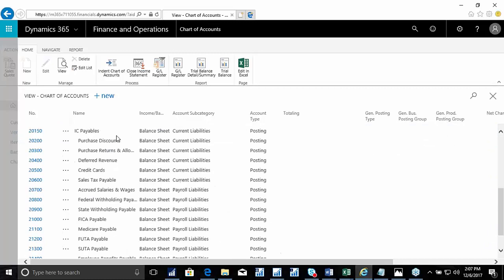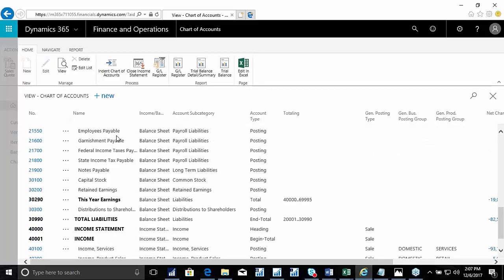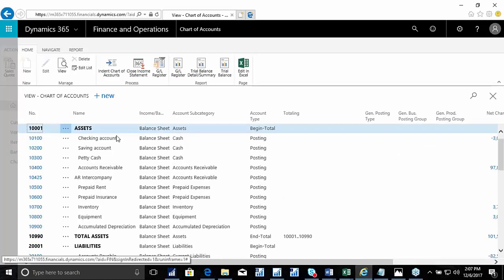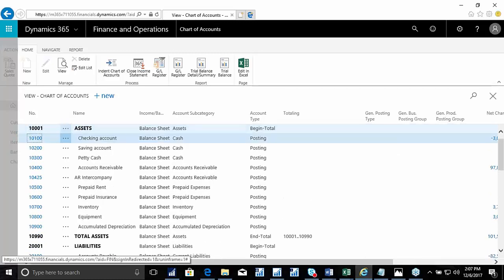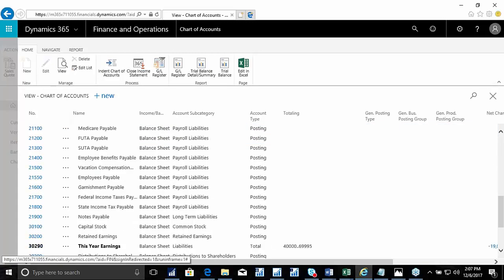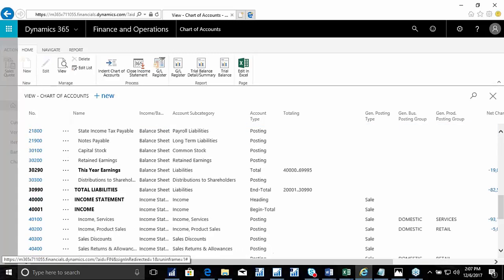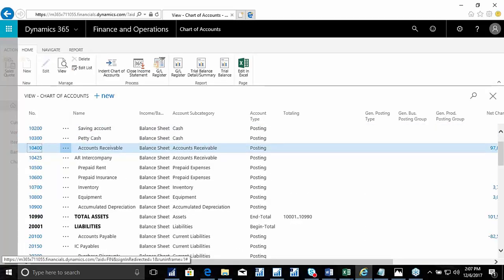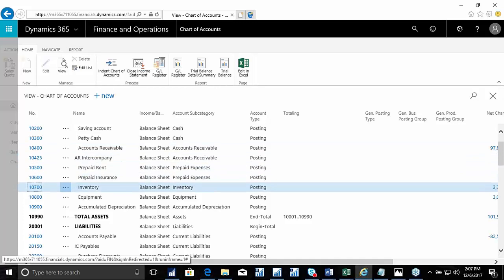Okay, I'm going to go down to my income statement accounts. That's really where I want to utilize dimensions to be able to run financial statements with those dimensions.